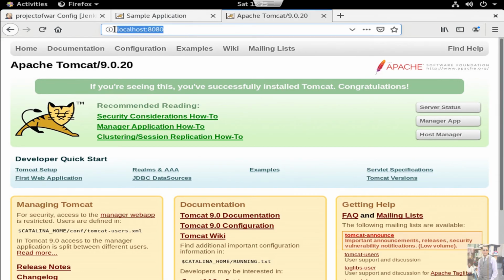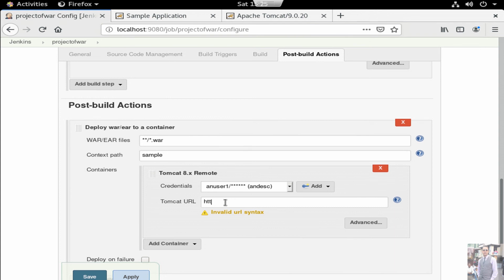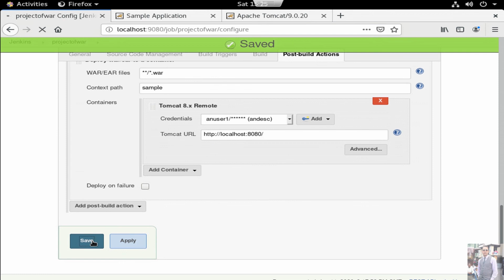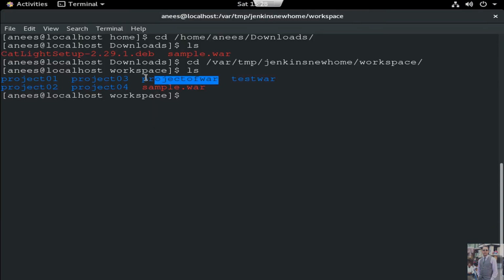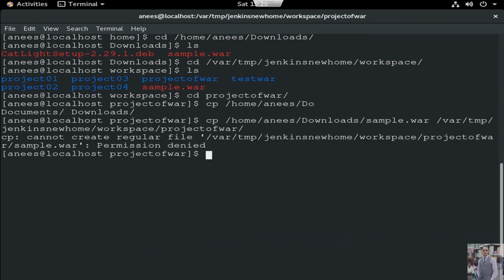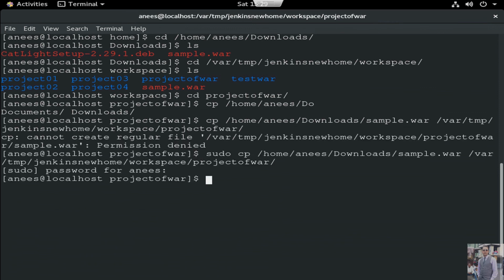This is the Tomcat server. Copy localhost and paste it here. Apply and save. Now we have to copy that sample.war file into our project folder. Sorry, I have to provide sudo here. File copied. See, we are in the project folder and the file has been copied here.